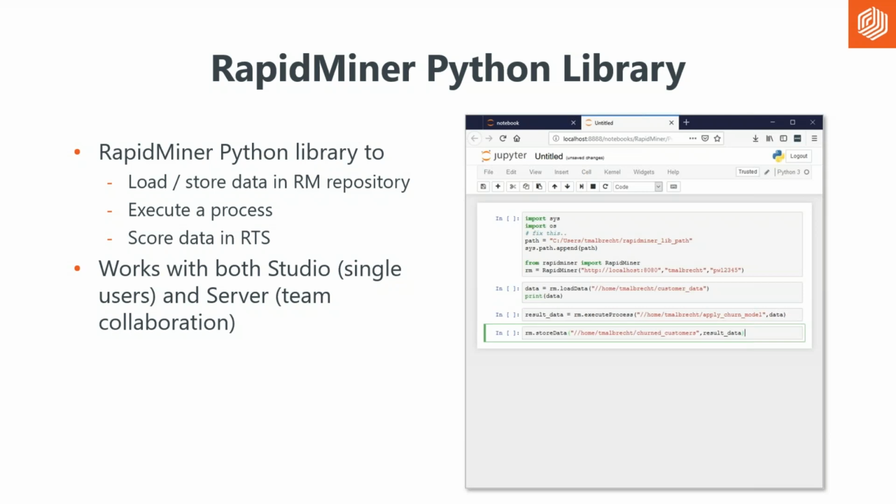And what does interact mean? Well, there are a couple of elements here. You can load data from the RapidMiner repository into a Python pandas data frame just by executing a short method call. And you can also store data back from Python into RapidMiner.